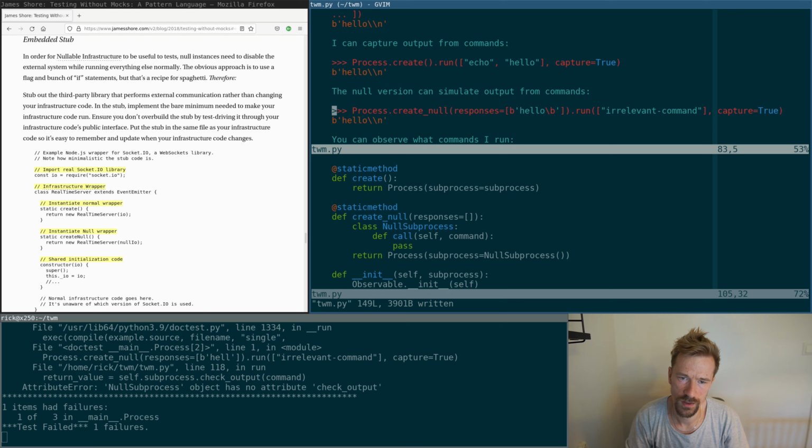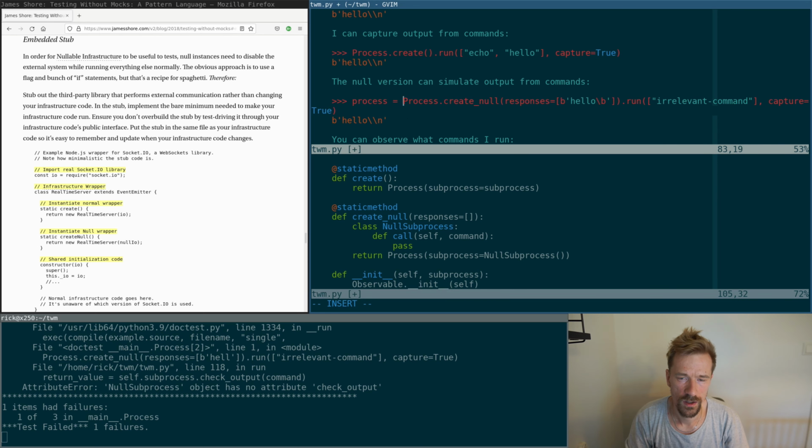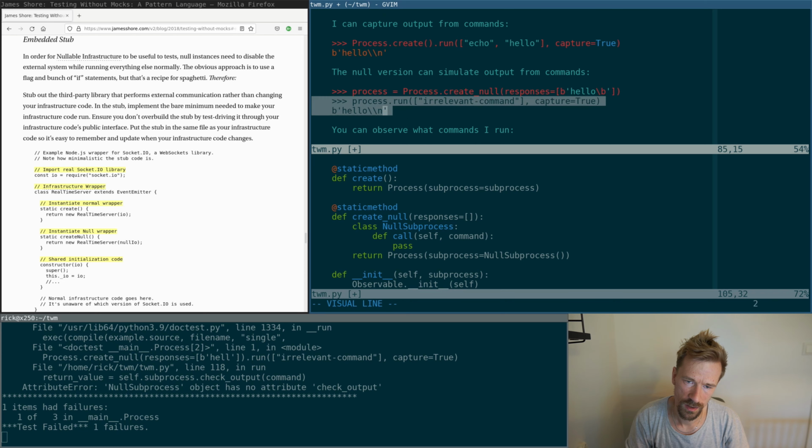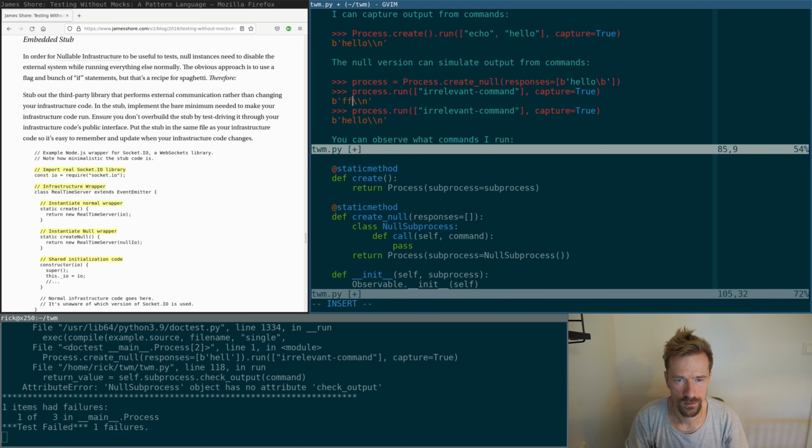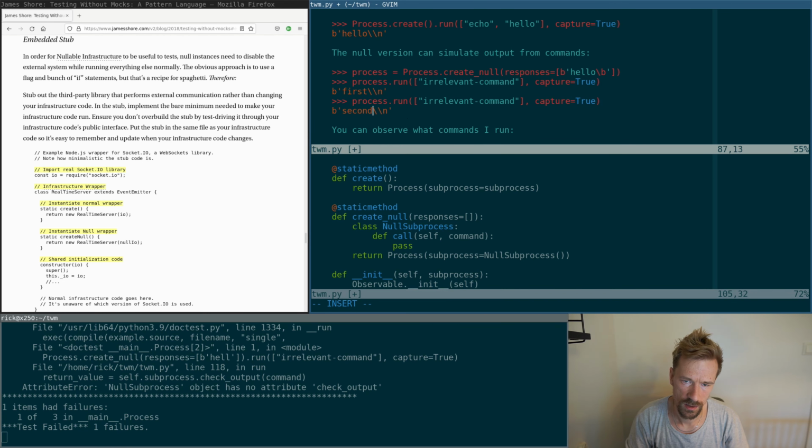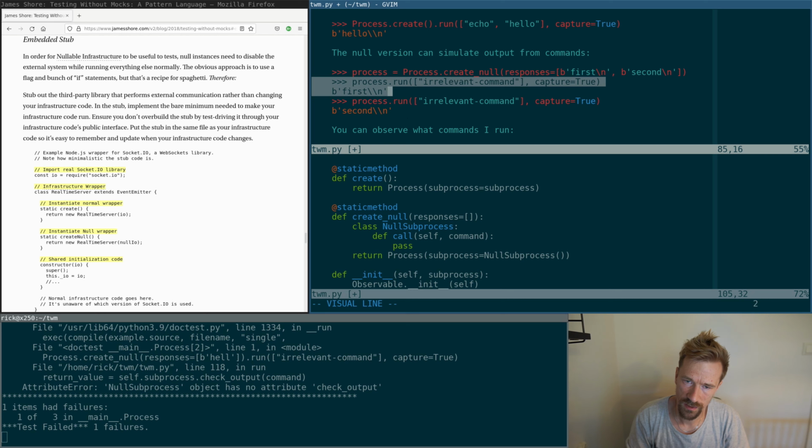So let's do it like this. We create a process and then we do process.run first, second. This should be an N. So we configured two responses. So the first time this is called, we're going to return first and then second. All right.